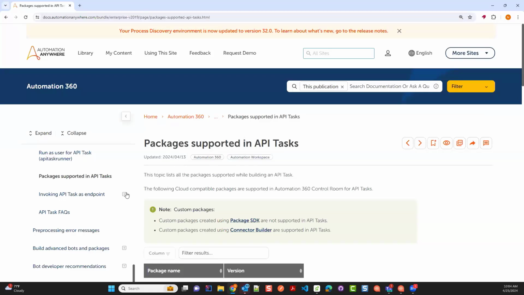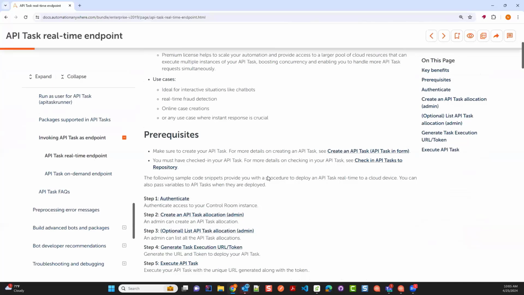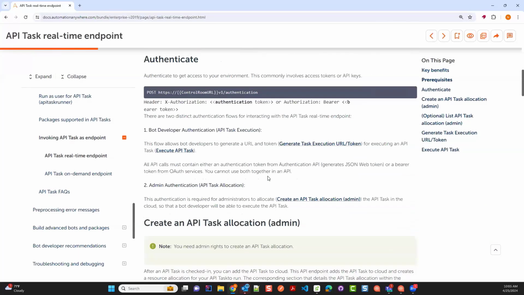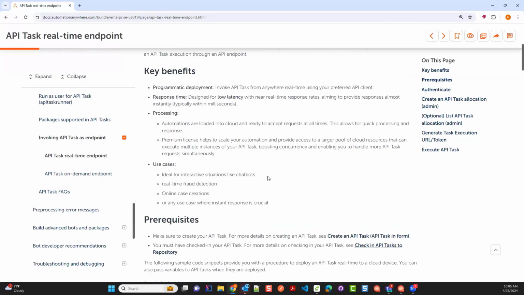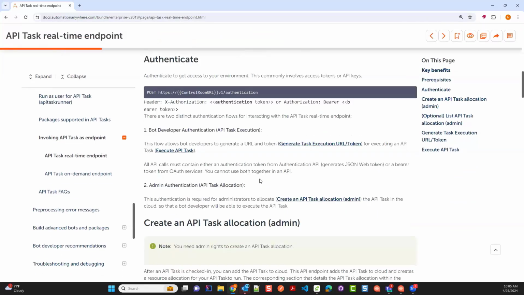And this is what Vineet was showing about the API task, where you can call the API task as an endpoint. So in 31, we introduced the on-demand endpoint, where via a form or process, you invoke an API task. Starting 32, you can actually call the API task real time without invoking it via a form or a process. So this topic clearly explains how you can do it. It also has an example in it.